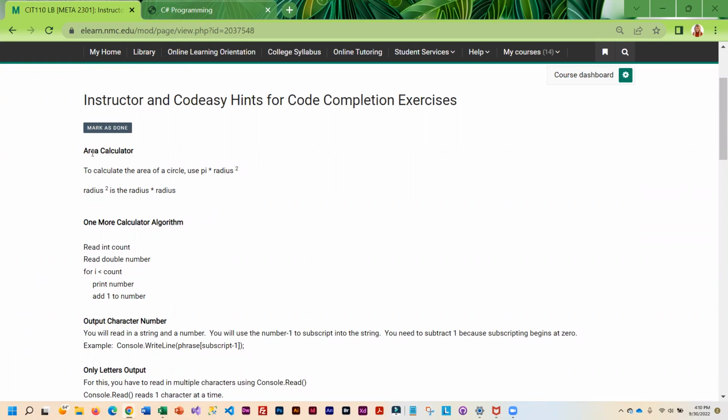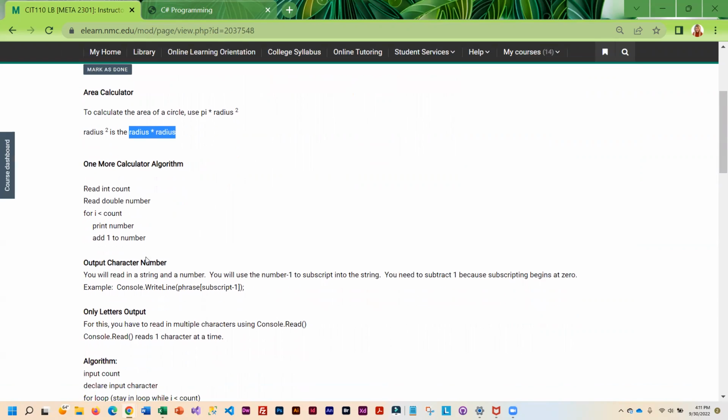So for area calculator, I thought you might not know how to calculate the area of a circle. And so here is the equation for that. It's pi times radius squared. In the exercise, it tells you pi is 3.14. And to get the radius squared, it's just radius times radius. But you can see for this one, more calculator algorithm, I actually gave you a little algorithm here to help you with the processing so that you know what you're supposed to do.